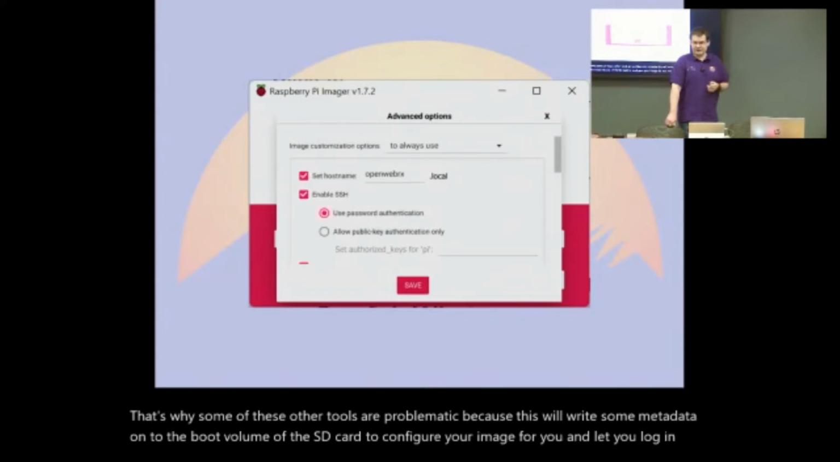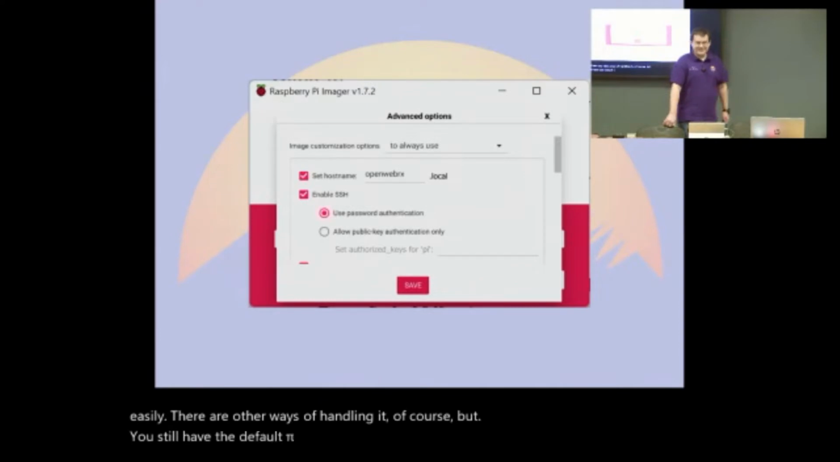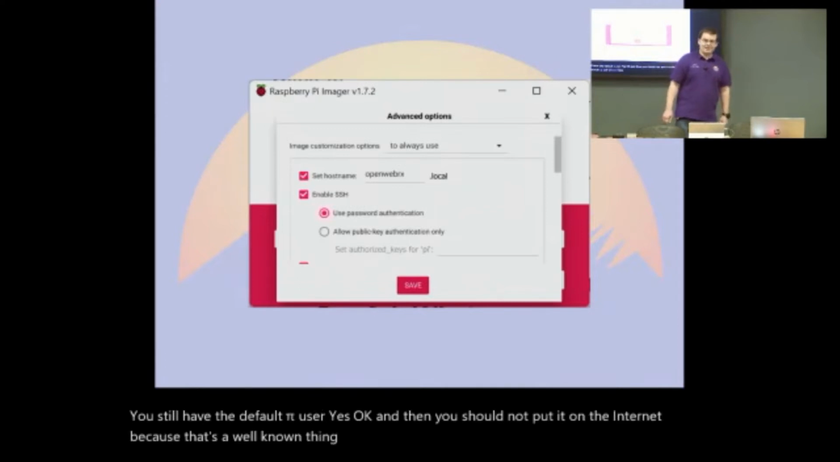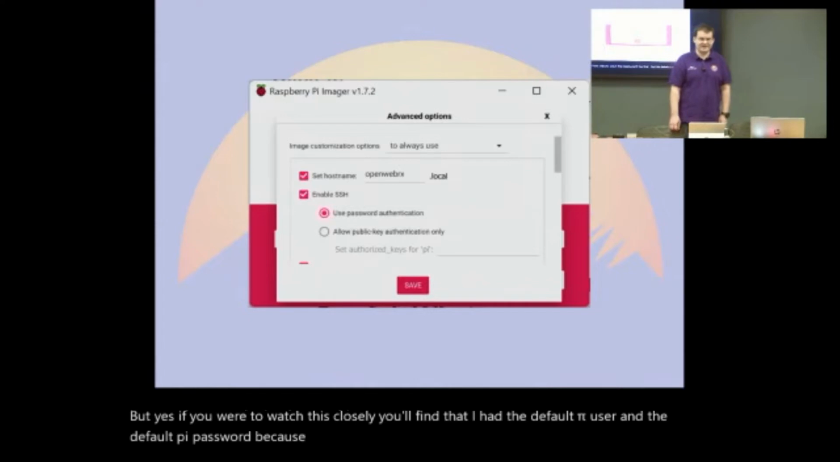There are other ways of handling it, of course, but can you still add the default Pi user? Yes. Okay. And then you should not put it on the internet because that's a well-known thing to attack. But yes, if you were to watch this closely, you'll find that I add the default Pi user and the default Pi password because I'm a bad person and on a private network.